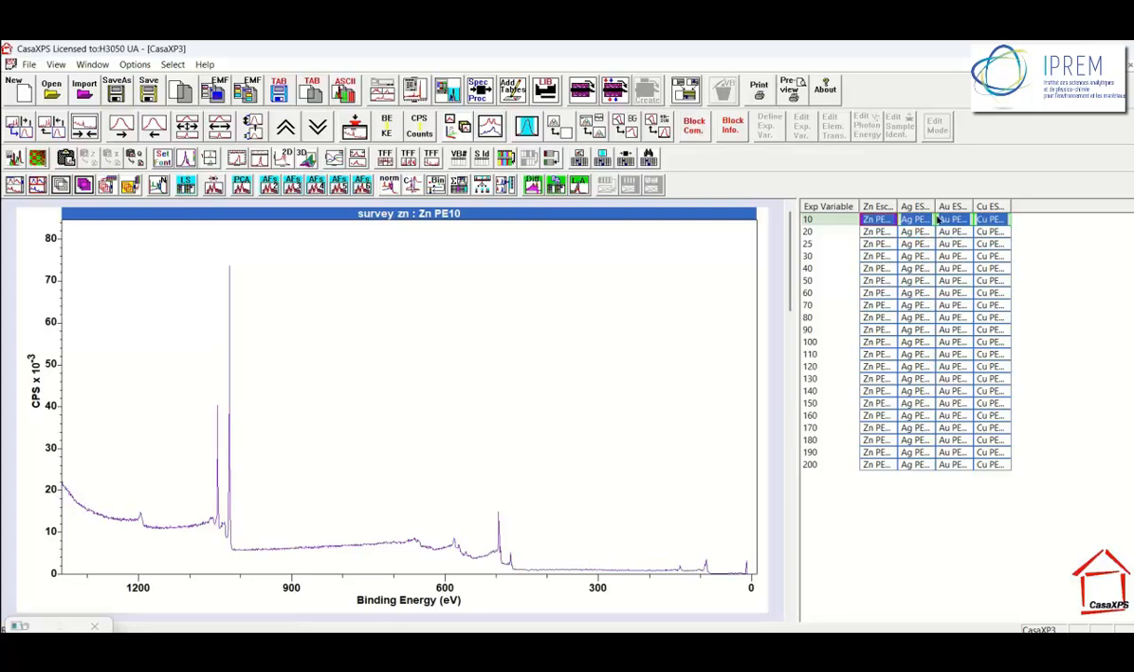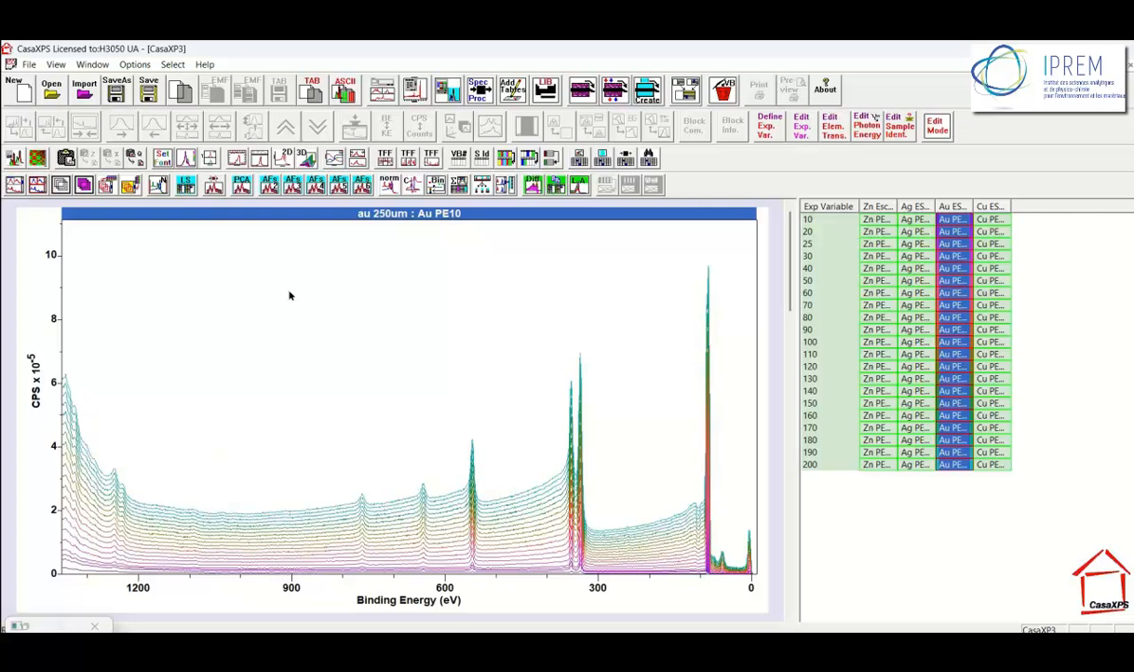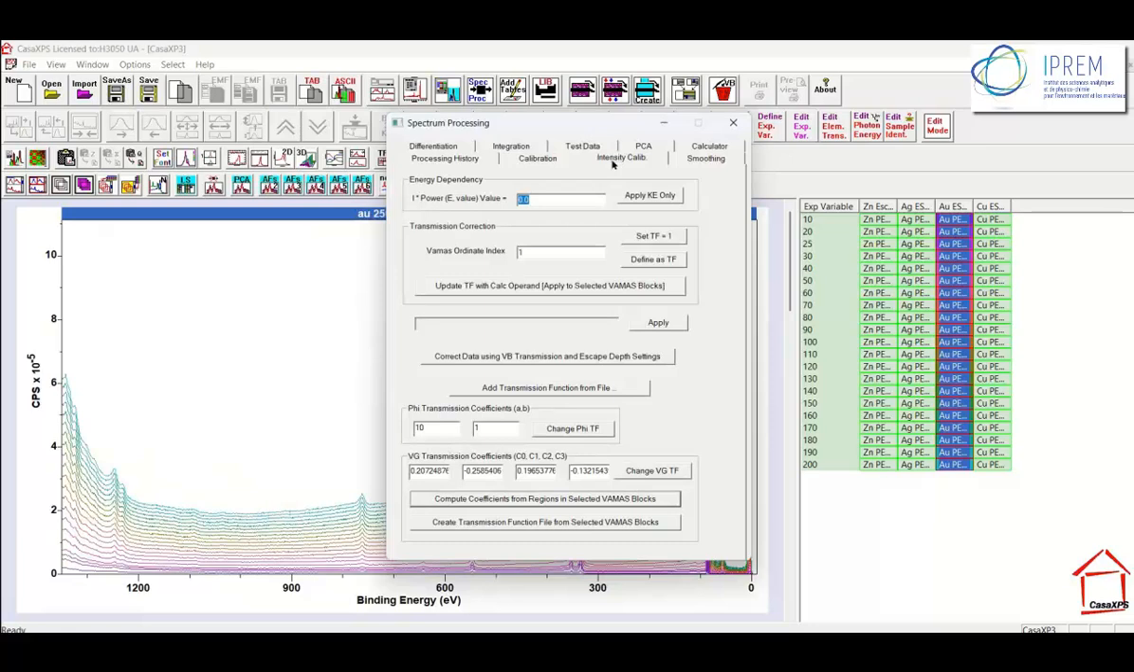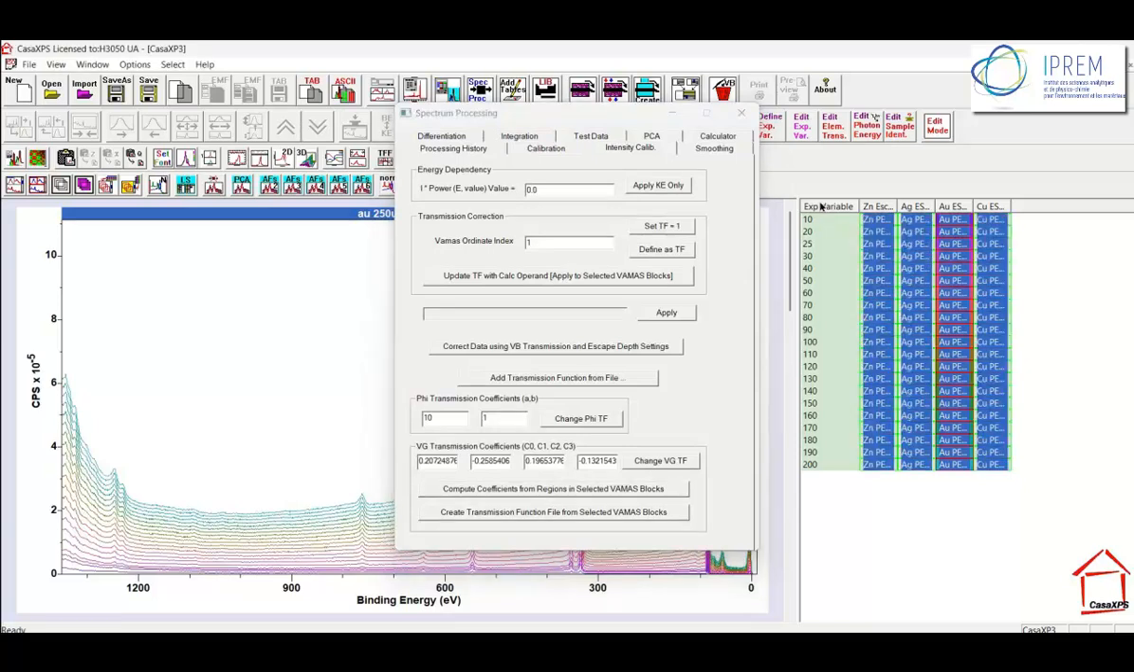So here we have a set of gold spectra, all at different pass energies, all different intensities. If I now bring up the spectrum processing again and go to the intensity calibration, I can apply this transmission curve to the selected VAMAS blocks. I'm going to do it to all of them. I'm just displaying the gold one for the moment.